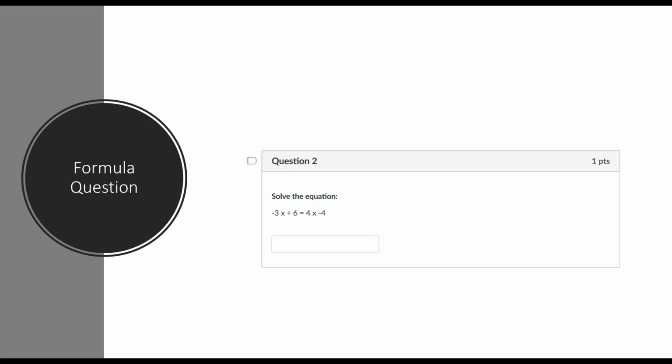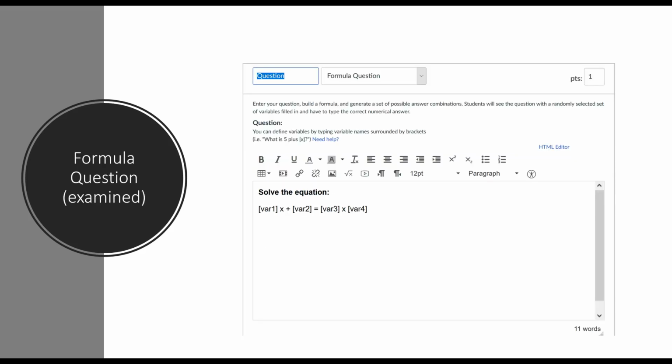This is a formula question. Now, the great thing about a formula question is it can change the answer as many times as you like, actually up to 250 times. So each student could get a different variation of the same formula. Let me show you how it looks.